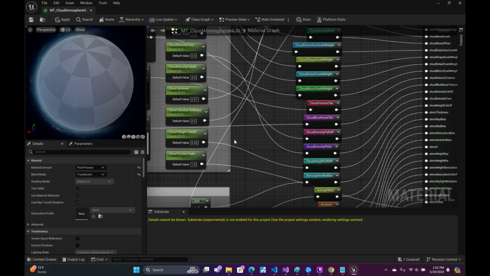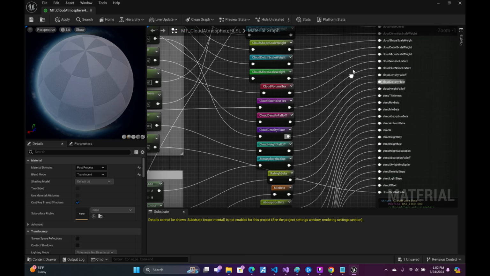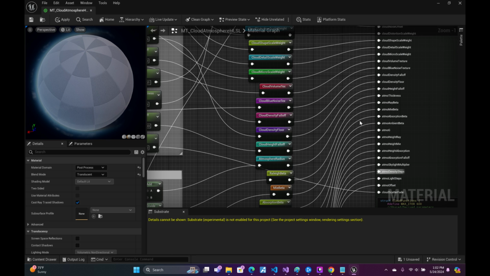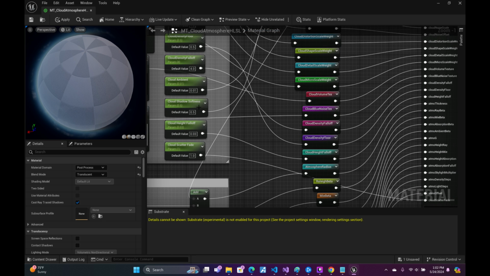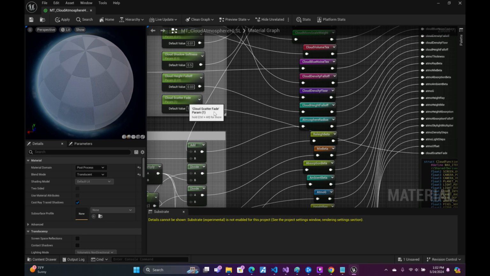Cloud height fall off. This is a value that goes into the cloud height function, and this determines basically how quickly the tops and bottoms of the clouds kind of fade out. And it plugs into cloud height fall off. All of these are pretty much plugging in. It should be pretty obvious. If you need to pause it to get all these inputs in, then it should be pretty obvious what things need to plug into.